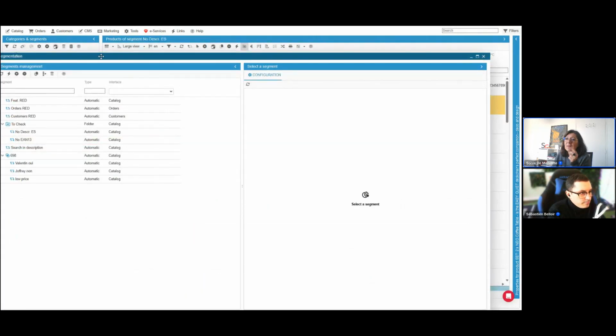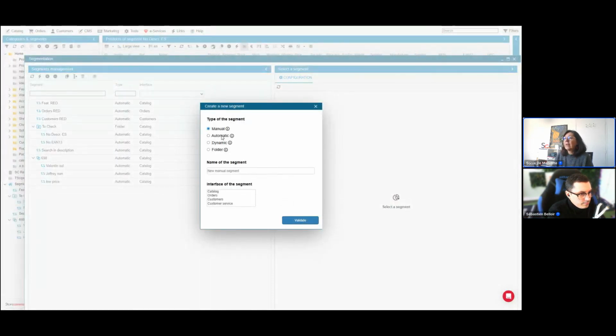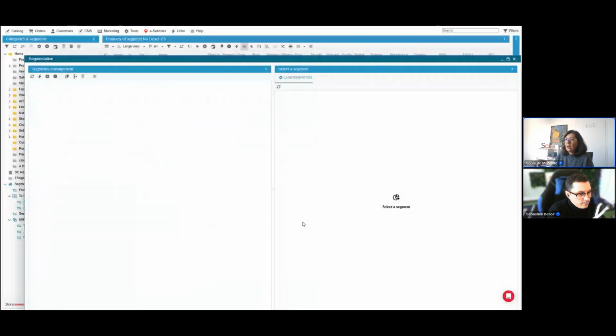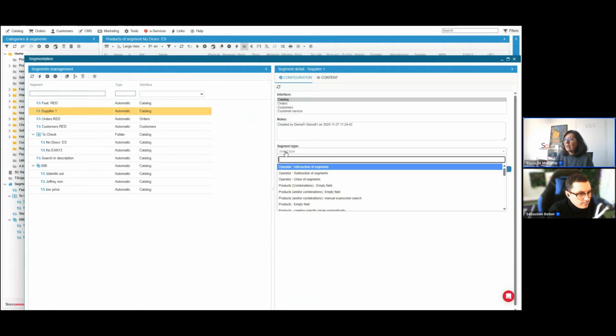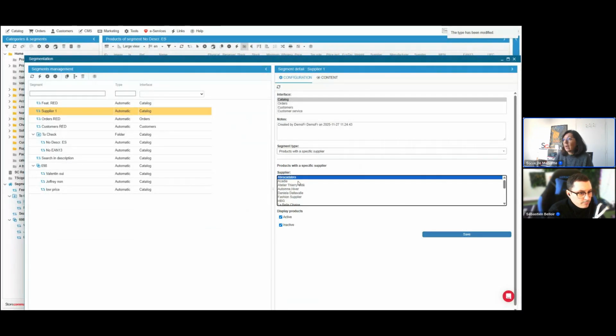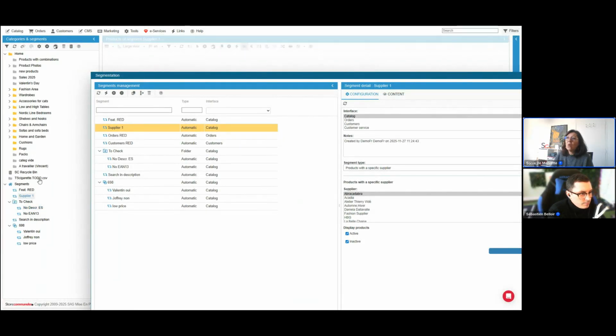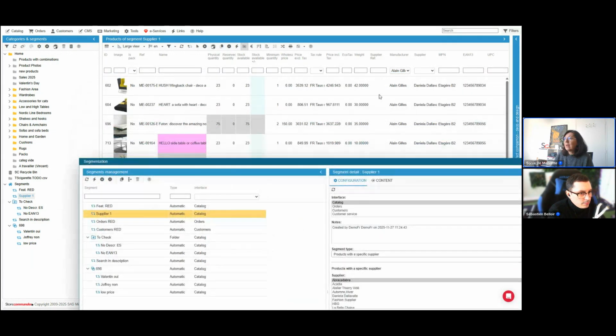So you create a single segment. I'm just going to call it supplier one, in the catalog still. So I can do an individual segment, and then the type is going to be supplier. So product with a specific supplier, and I'm selecting Abracadabra, for example. And then I've got a segment called supplier one that will list all the products associated to the manufacturer Abracadabra.